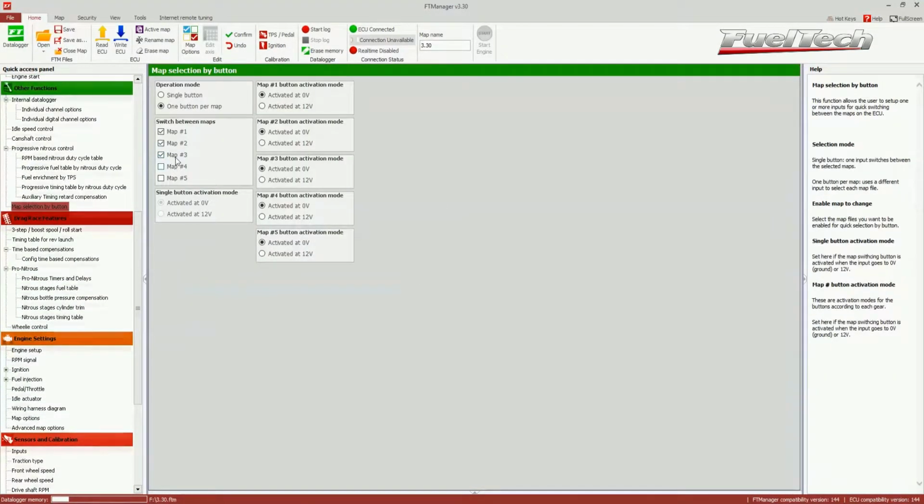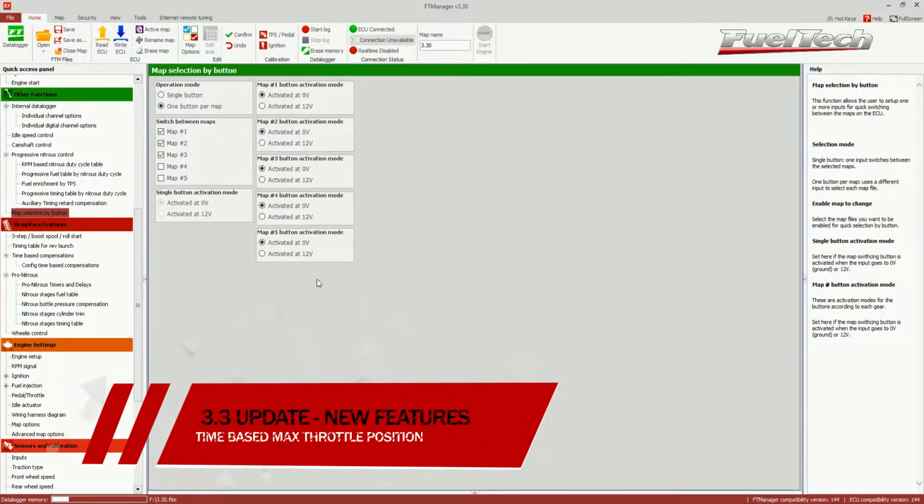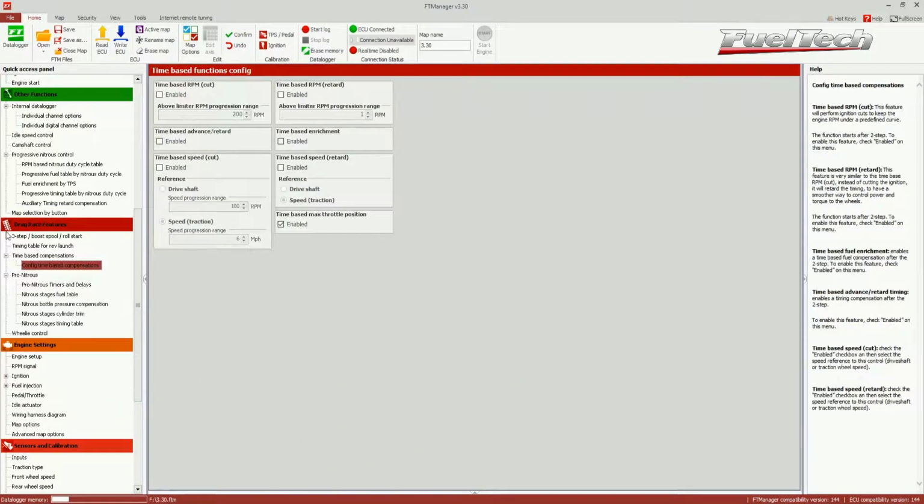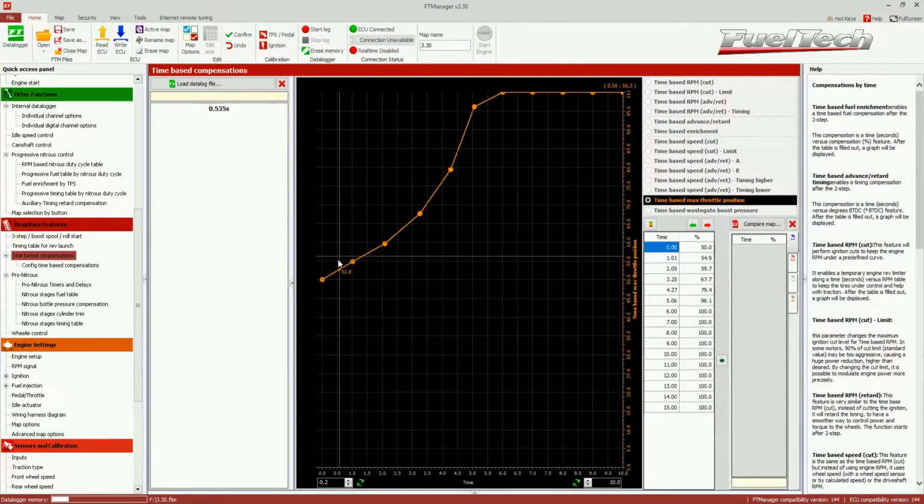Another pretty useful feature added was the max throttle position by time. To enable this feature, you just go to drag race features, then you check the box to enable the time-based max throttle position. This feature creates a throttle opening curve by time. So even if the driver hits 100% of the pedal, the throttle will not open until this curve has ended.